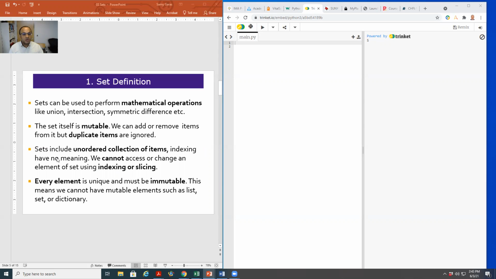So what do we mean by set? A set is a group of elements usually used for mathematical operations like union, which is addition; intersection, which is the items that are repeated in two sets; and symmetric difference, the items that are not repeated in both sets, or unique to each set. And the set itself is mutable. It means it's changeable. What does it mean?